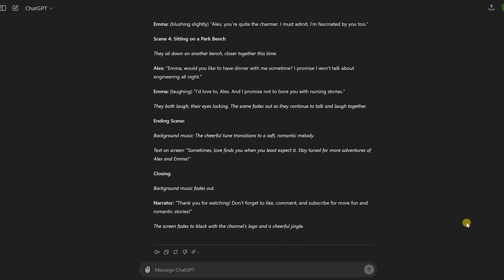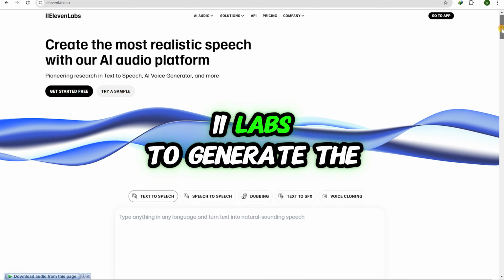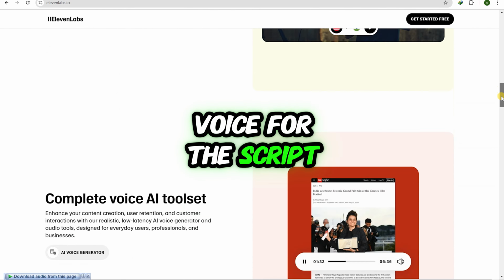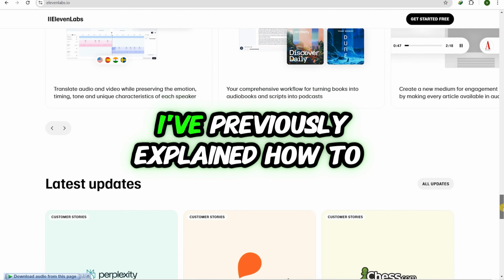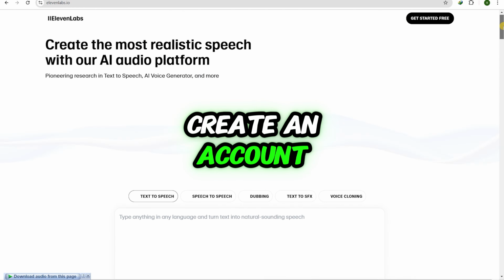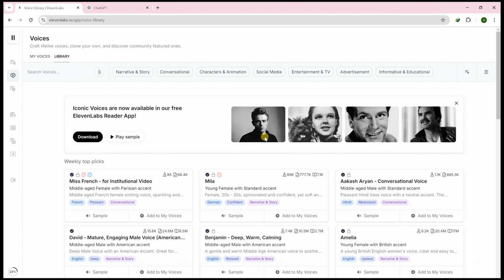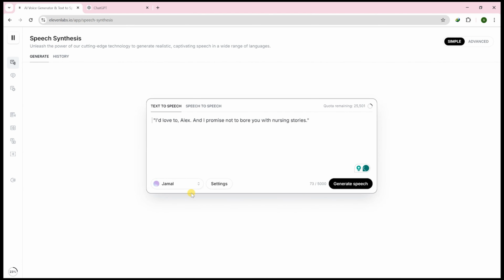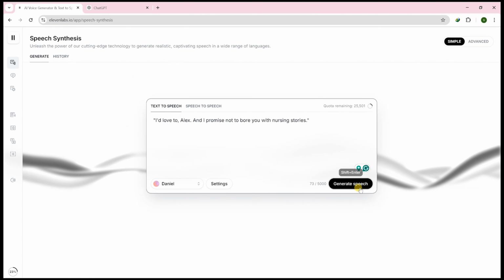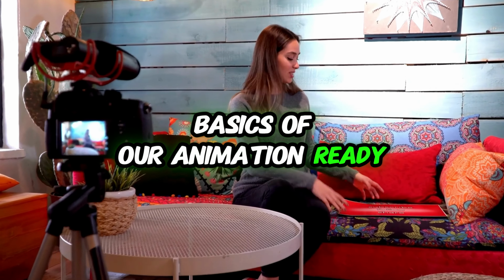Once the script is ready, it's time to get the voice for it. We use the AI tool 11 Labs to generate the voice for the script. This AI is very easy to use and comprehensive. I've previously explained how to create an account on the site. From the Voices section, you can enter the library and choose a voice that fits your character. Then, input the dialogues and download the final voice. So far, we've got the basics of our animation ready.